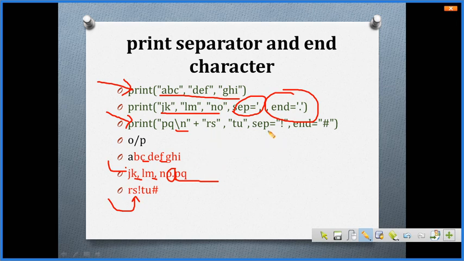Here also the separator has been given as exclamation mark, and the end is marked as hash. That's why hash comes at the last. So we'll continue in the next video.